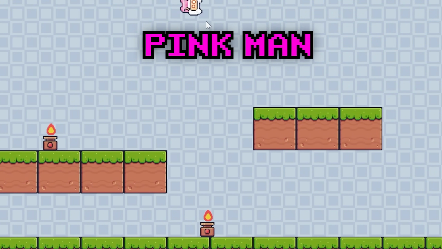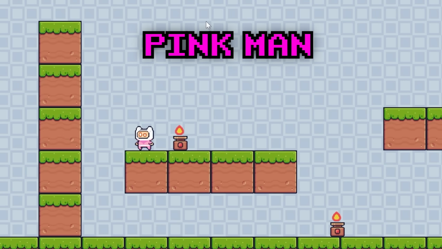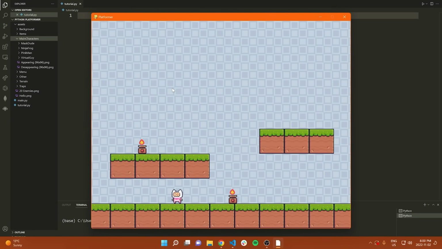Now in this tutorial, you will learn how to use all of these characters and you can swap them out with a single line of code. All right, so let's go ahead and get into it.